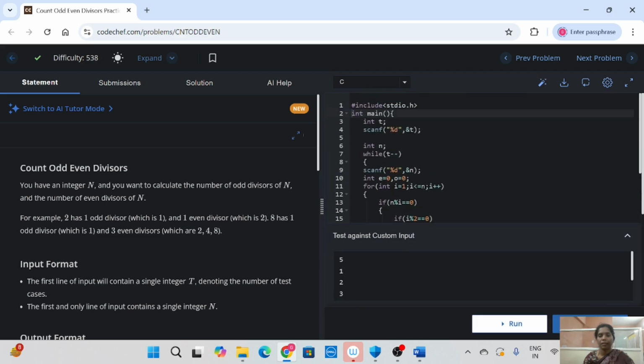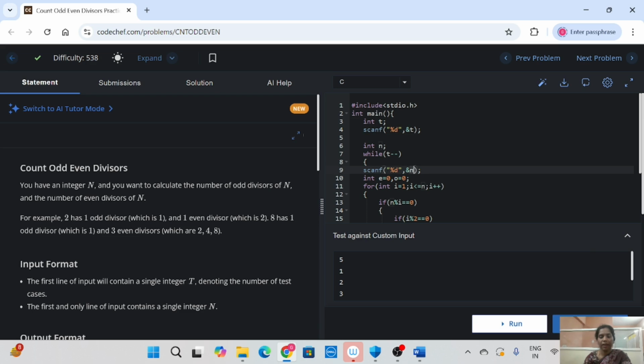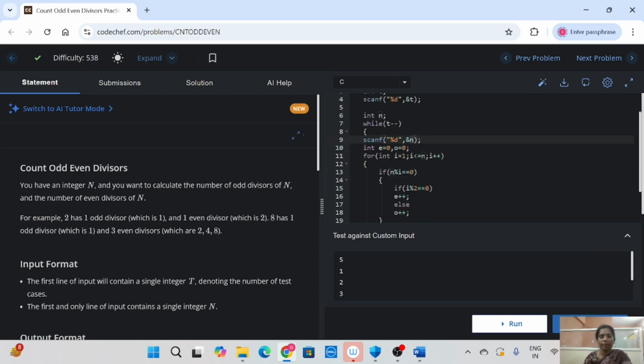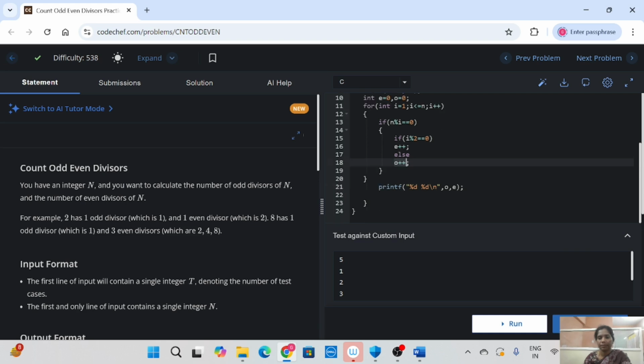So the score is 100. So what we have done is, we have taken the test cases and we have run the test case loop till 0, and in each test case we have read an integer value. For that integer value we have found the number of odd divisors and even divisors. So if the divisor is even, we have increased the even count, and if the divisor is odd, we have increased the odd divisor count, and at last we have printed it. That's it. Thank you.